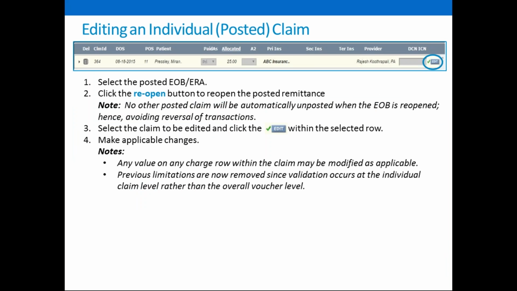Now the additional benefit here is once you've posted it, if you see here now in my screen capture, that post button, the label has changed from post to edit, and it has a little green check mark in front of it. That means that you posted that payment. So if you now want to modify it, you don't have to reopen the entire remittance. You can just edit this one payment. No other posted claim will be unposted like it is now. So that's a big saver as well.